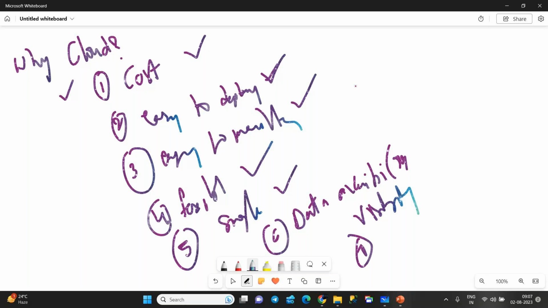We can recover the data in case of anything happening, coming to availability. Data availability. In case of anything happens, we can recover. Okay, scalability. One of the most important points is scalability.